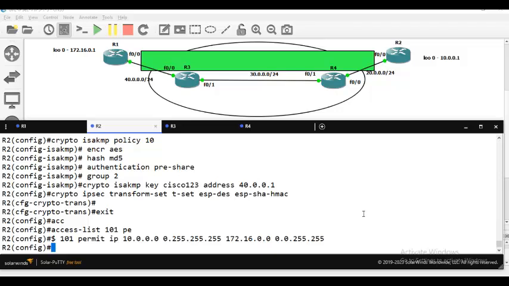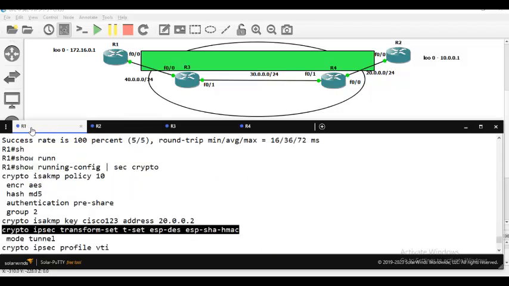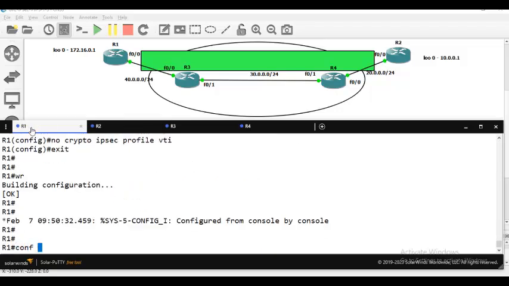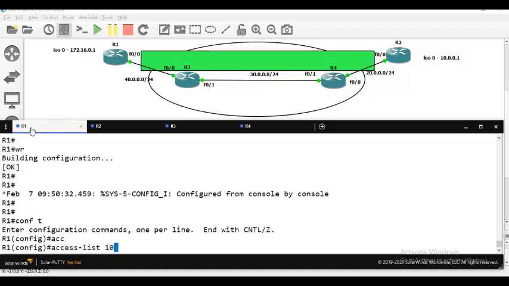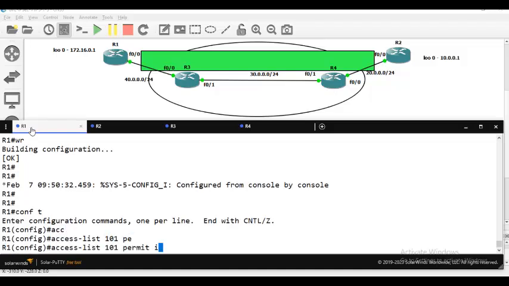Likewise on R1, permit IP traffic from 172.16.0.0 going to 10.0.0.0 should be encrypted, so I'm writing this.